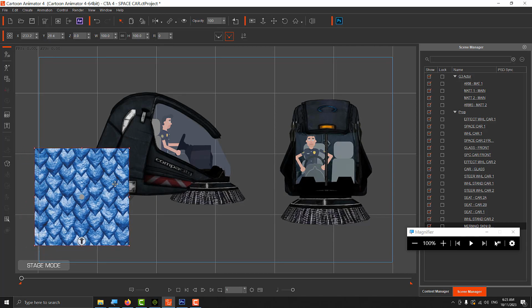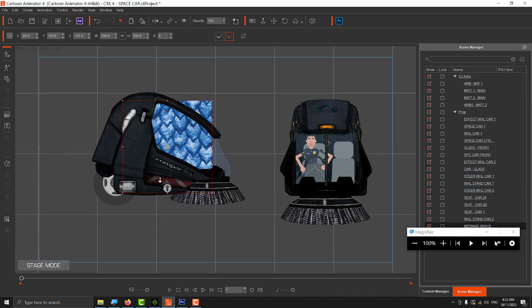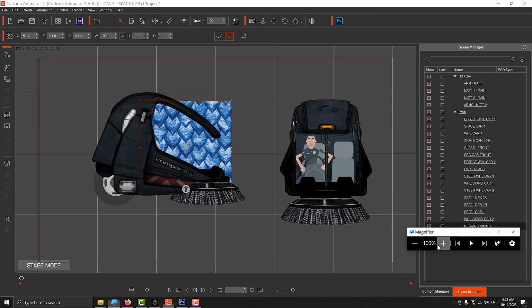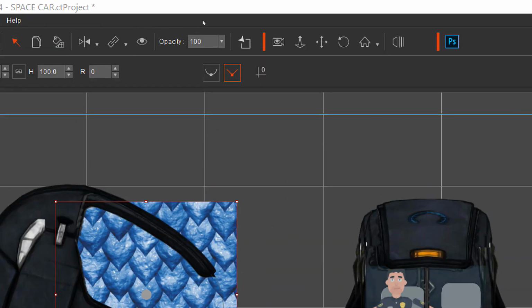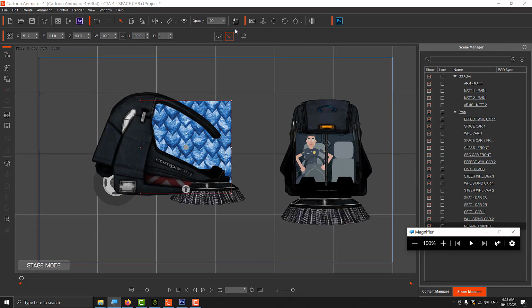Okay. So I'm gonna push it back right there. I'm gonna put it like this. Of course, you can see through anything, but we're gonna change that in a minute. We're gonna go to the opacity right here at the top, and we're going to change that to a 40.